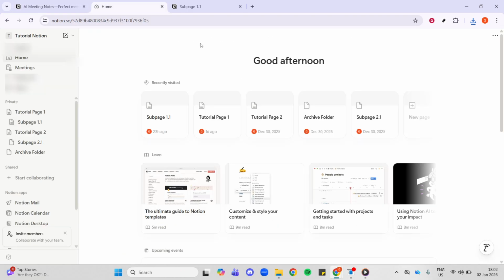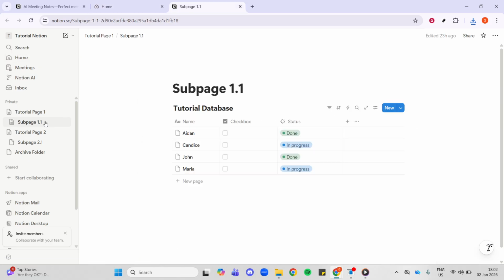First, open your browser and head to notion.com. Click Login and access your workspace. Once you're in, navigate to the page that contains the database you want to tidy up. This could be a table, board, list, calendar, or gallery view. Hiding works the same way across views.